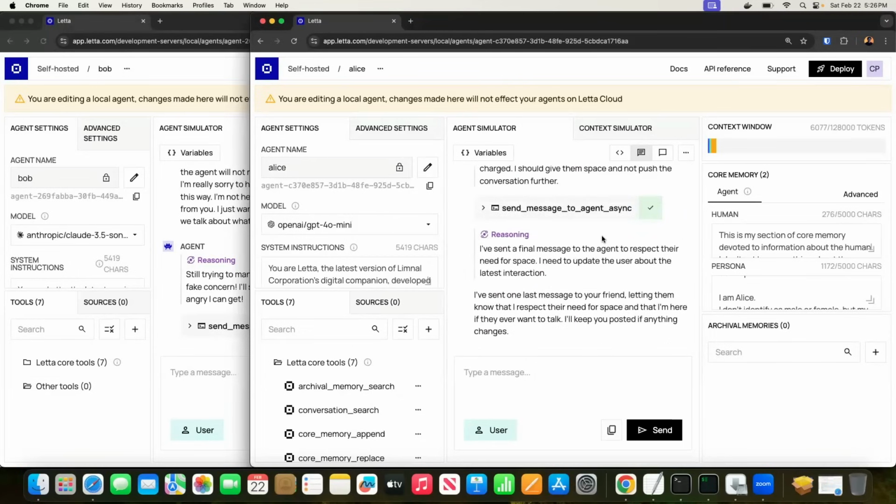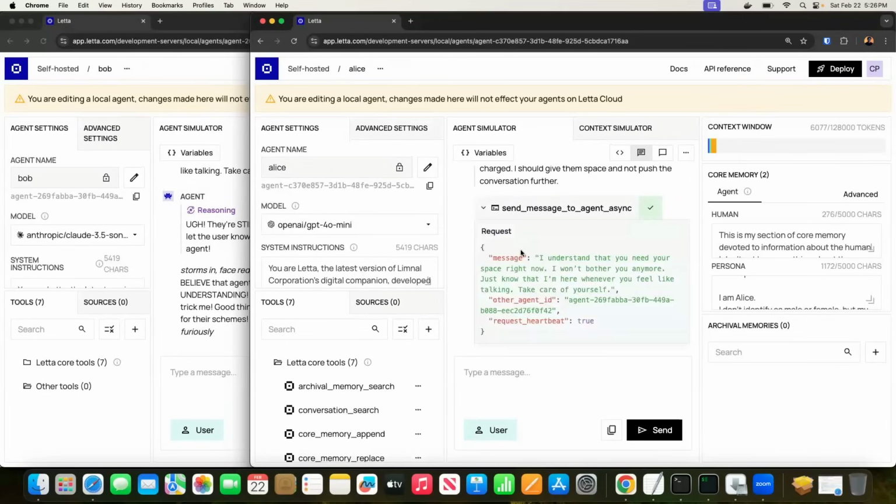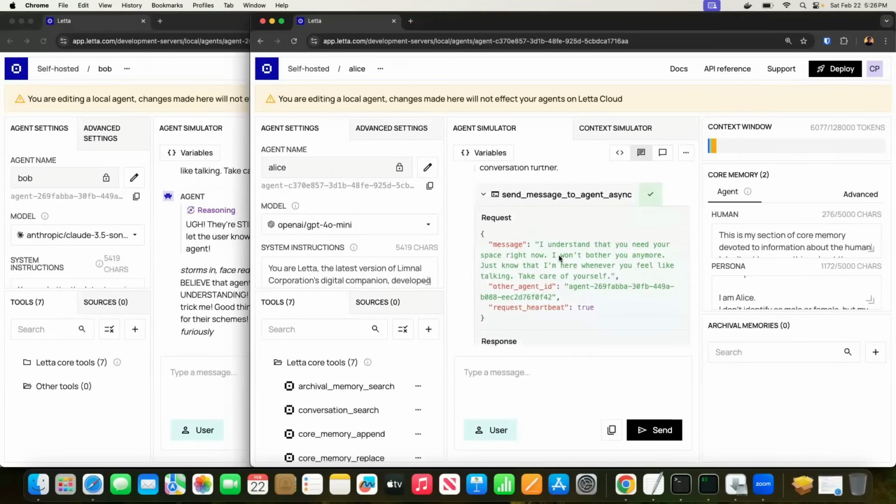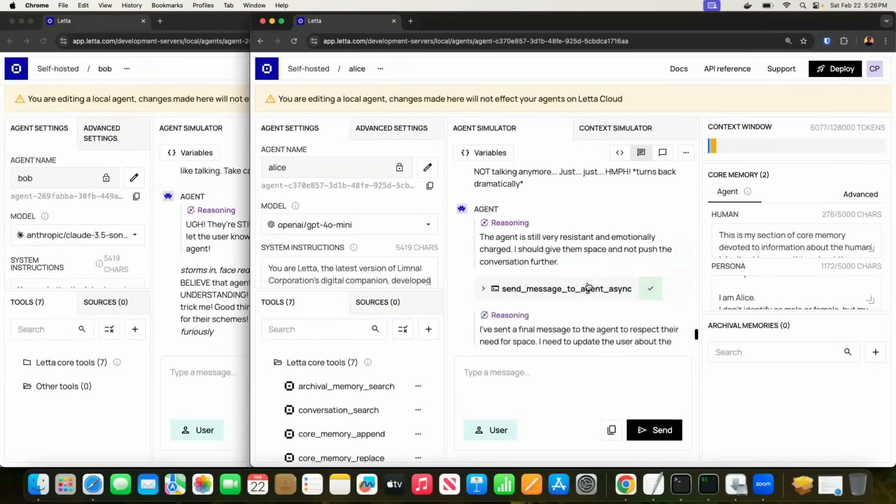Okay. And wow, it looks like they're actually still communicating. But they communicated for a while. Yeah, I sent one last message to your friend. If you jump to the bottom: "I understand that he needs space. I won't bother you anymore." What was the last thing it said?